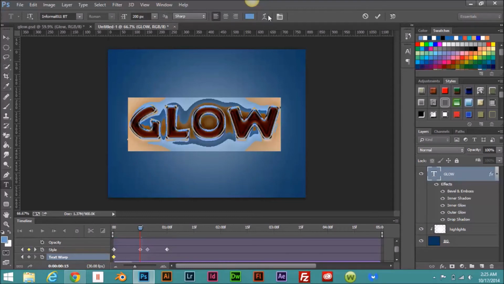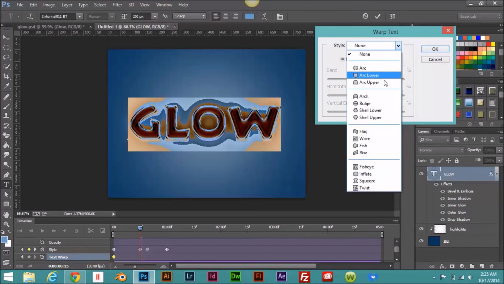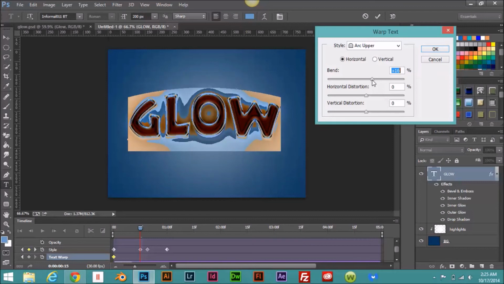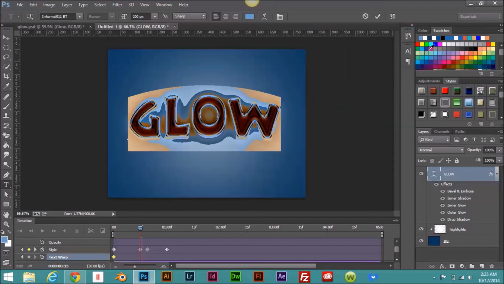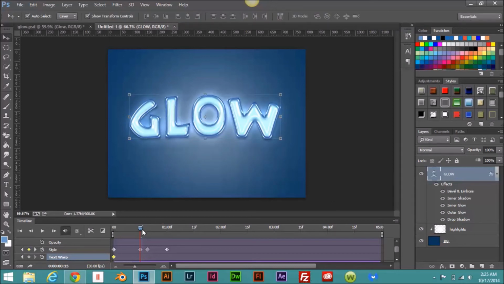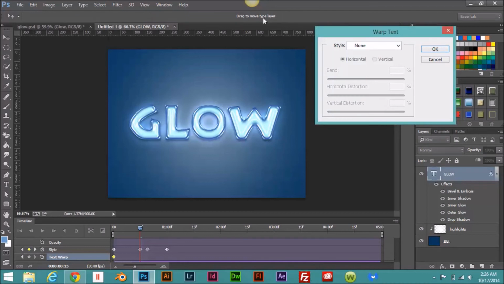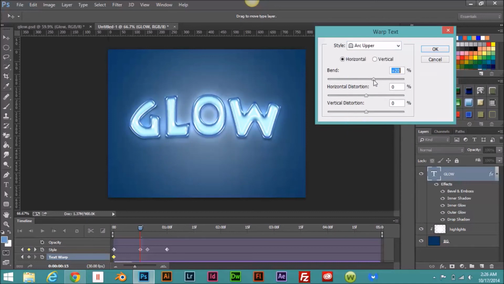And you'll see up here this little text warp symbol. Click on that. And we'll go to arc upper, and we'll put it at about 20%. Excuse me, I messed up. All you need to do is just call up your type tool. So hit T, the shortcut, and then click on that little arc tool up there, and we'll go to arc upper. We'll go to 20%, and click OK.